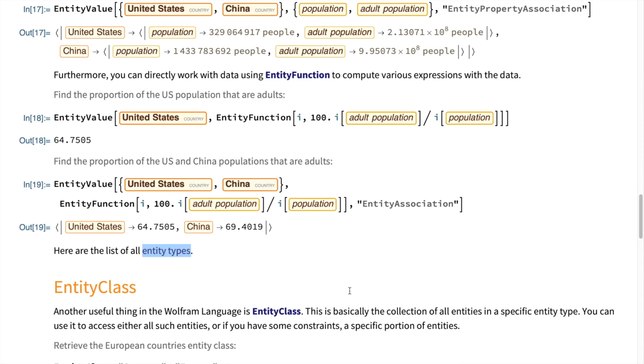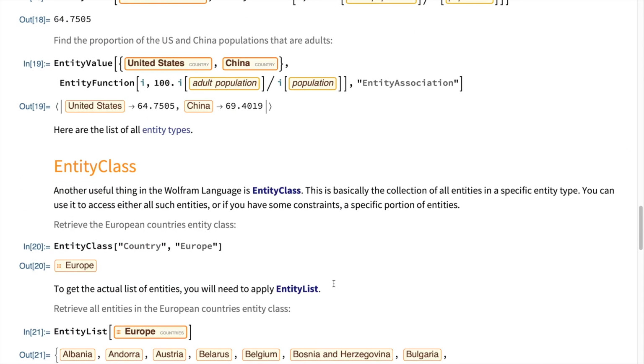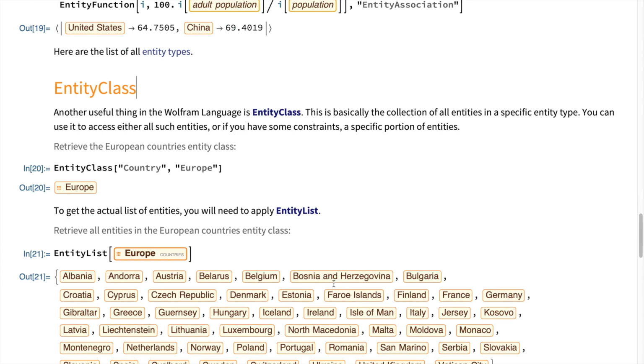The last thing we'll explore in here will be the concept of an entity class. These entity classes are subclasses of broad entity types. You can either make your own based on any criteria in the data, or you can check out some of the entity classes that are built into the Wolfram language. The way to call these built-in entity classes is through the entity class function.